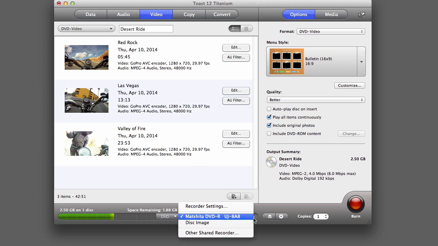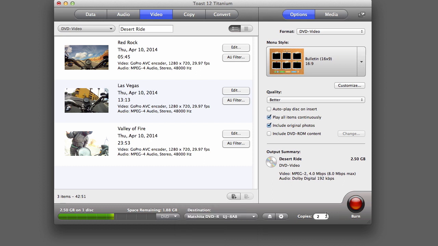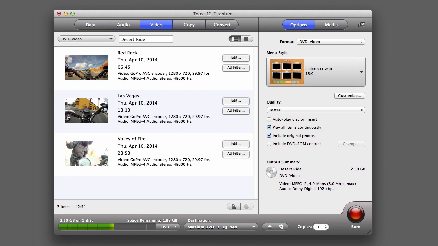Next, we can select a disk recorder to burn our DVD, or create a disk image to preview the DVD prior to burning the actual disk. Finally, select the number of copies you want to create, insert a blank disk, and press burn. In no time, you'll be able to view your video project on a disk player, and enjoy the show.